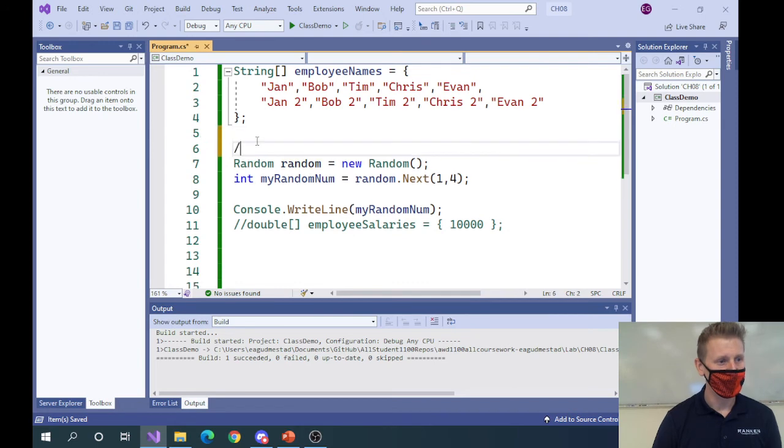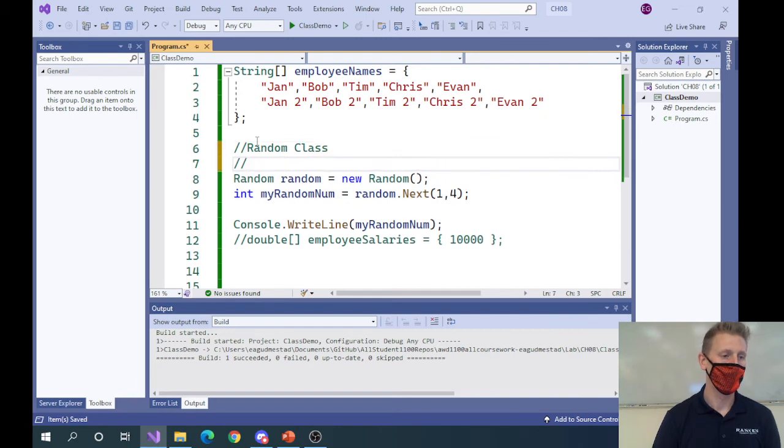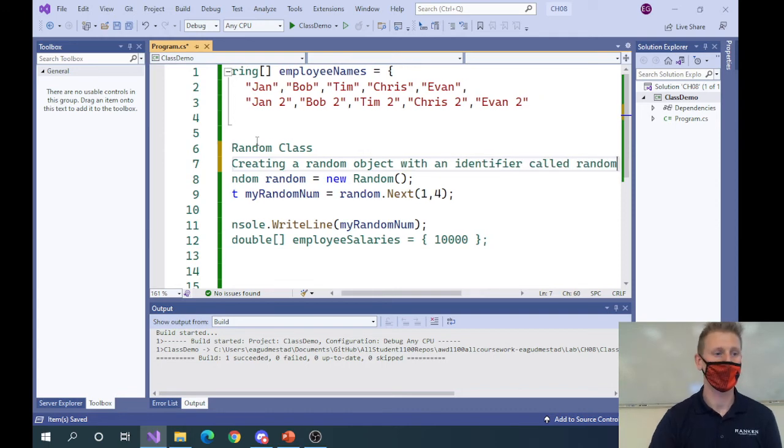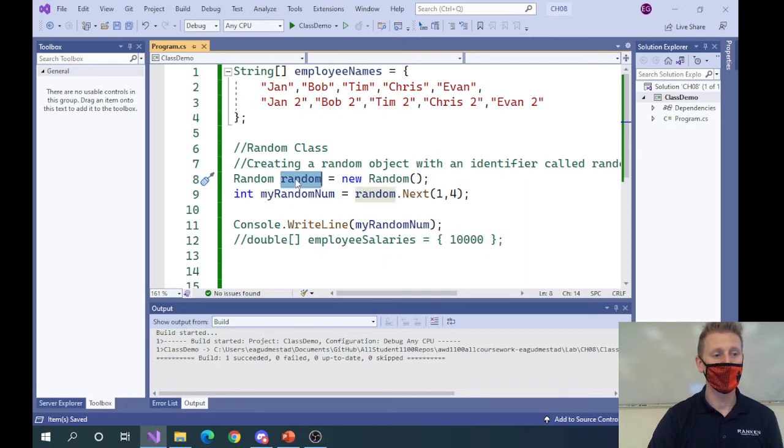This line 7 is the random class. What we're doing here is creating a random object with an identifier called random. So we're calling this thing random. Then we're using our random object to generate a random number.